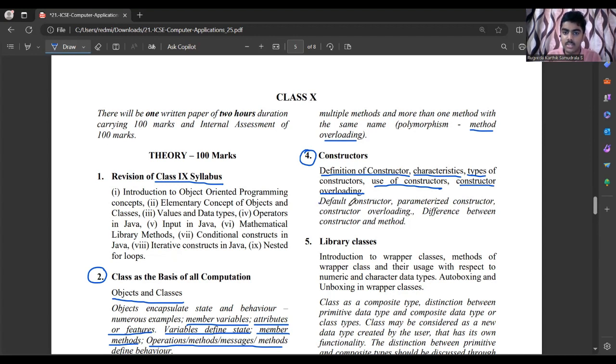So default constructor, parameterized constructor, and non-parameterized constructor and copy constructor are the four types of constructors, and you must be knowing how to use them, what are their definition, etc. Then you have constructor overloading. I've already told about that. And difference between a constructor and a method, very important. 2 marks, one theory question can be there on difference between constructor and method.